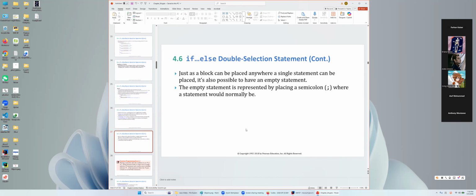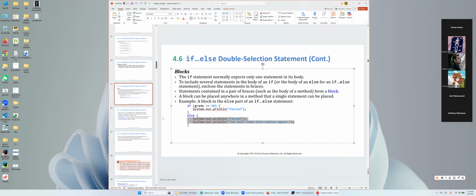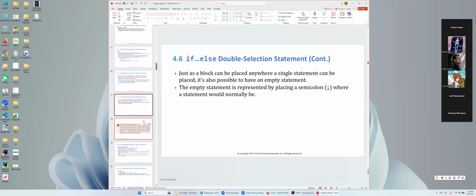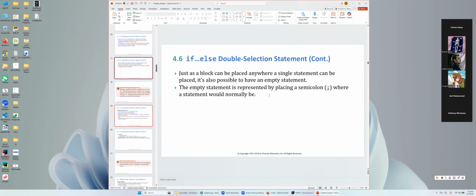And here, a block can be placed anywhere a single statement can be placed. It's also possible to have an empty block. That means if you don't want to write anything here, it is valid to leave the block empty. And placing a semicolon there is also valid.